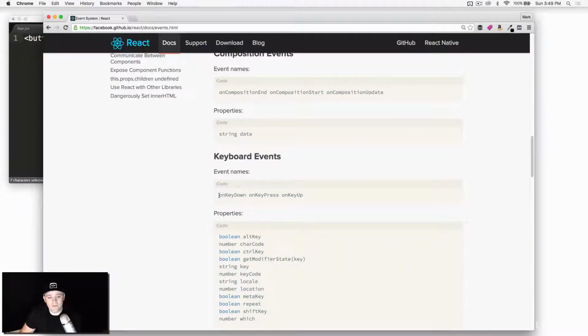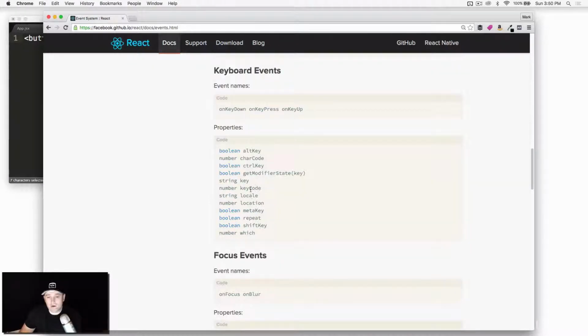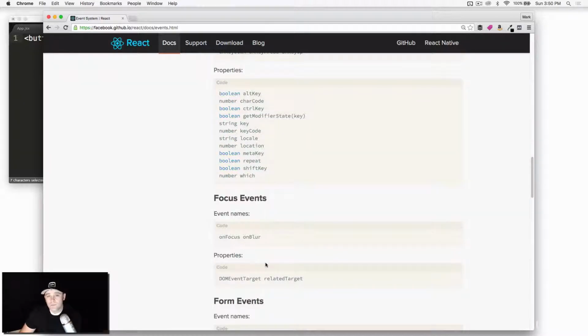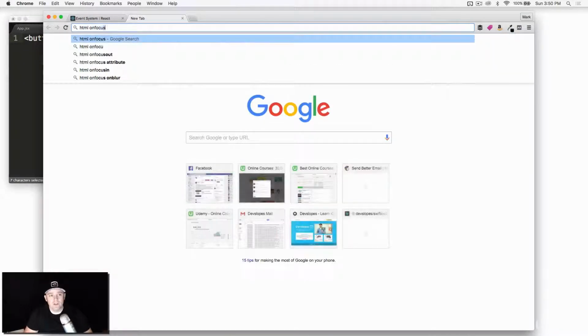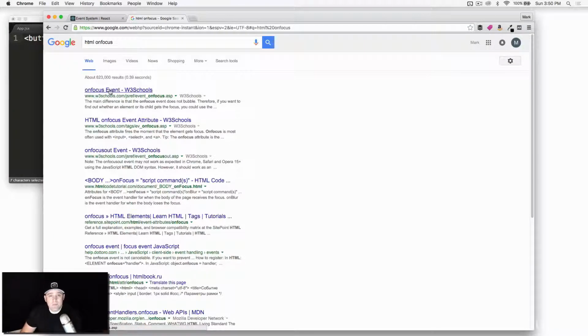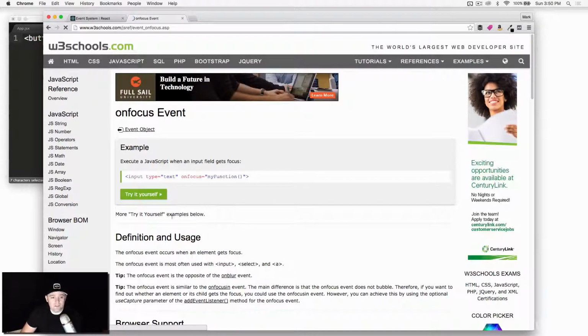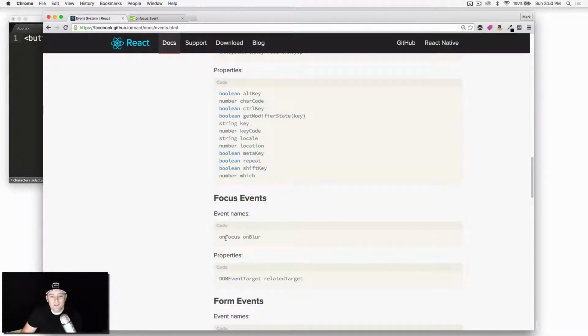So keyboard events, we have onKeyDown, onKeyPress, onKeyUp. And here's the properties of those. Again, this is standard HTML, and focus events, onFocus, onBlur. If you need any more insight on these events, you can always search, you know, HTML onfocus. React has the same implementation, just using it on their virtual DOM. So I can click onfocus on W3Schools, and it says definition and usage, when it's called, etc. And notice, look at this. This is all lowercase on the HTML ones, and then on the React ones, they're camel cased. So that's important to take note of as well.